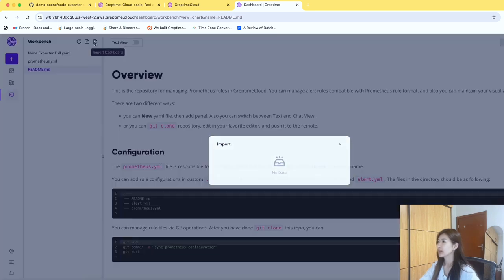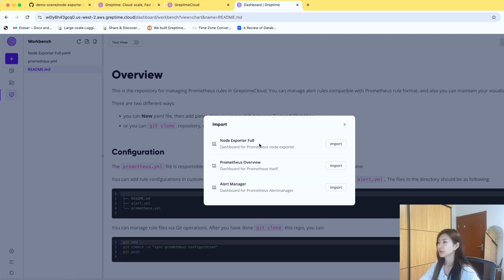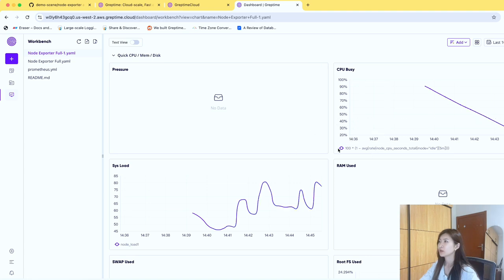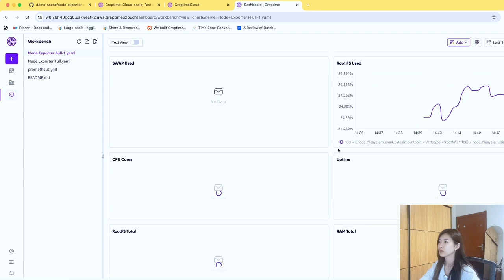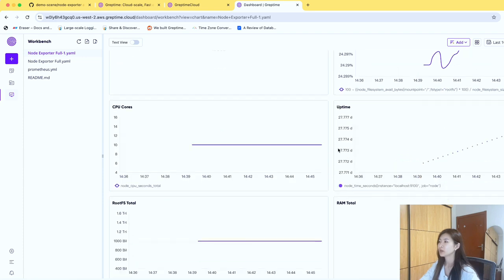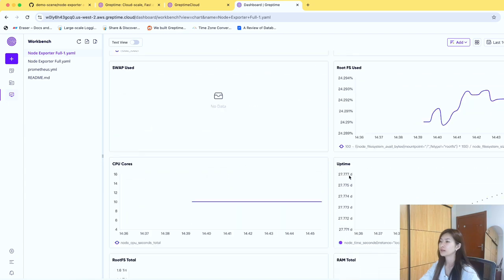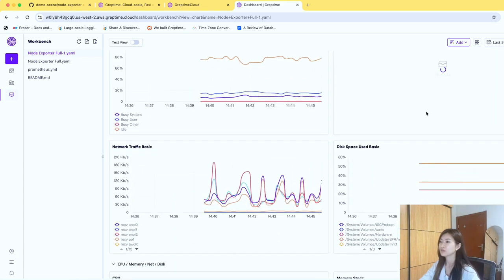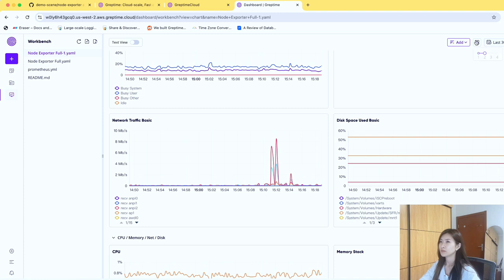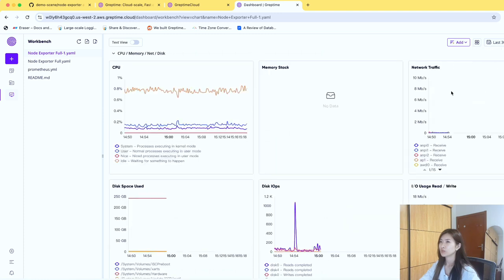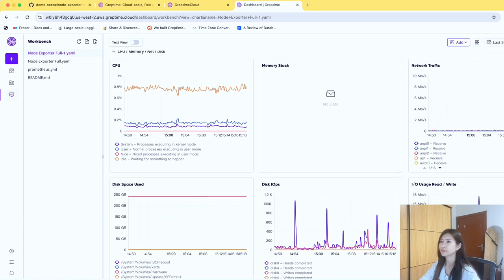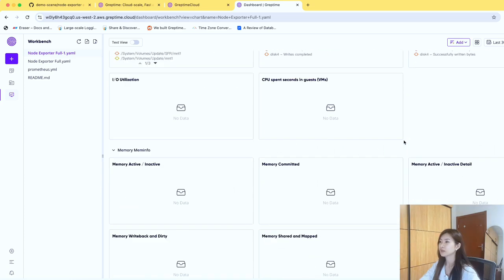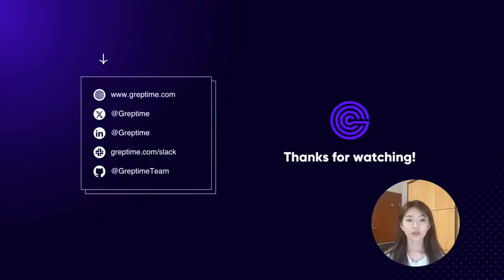Here, click Import Dashboard. The first one is what we want, node exporter. Hit Import. Okay, successfully imported. Now you can see all the charts for your system metrics. Note that some of the charts have no data in them because some of the information is irrelevant to my device. You can also change the time period to like last 30 minutes, and change the display mode. You can always refresh and get the most up-to-date real-time data. Okay, looks cool. So that's all for today's demo.